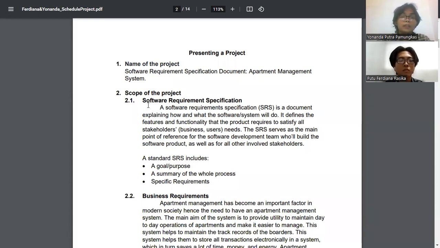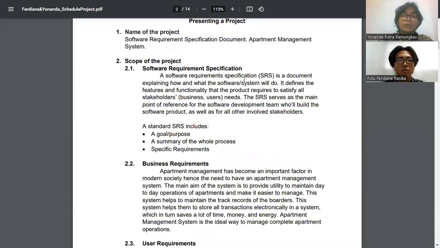First, I will explain what an SRS document is. A Software Requirement Specification, or SRS, is a document explaining how and what the software or the system will do. It defines the features and functionality that the product requires to satisfy our stakeholder needs. The SRS serves as the main point of reference for the software development team who will build the software product, as well as for all other involved stakeholders.